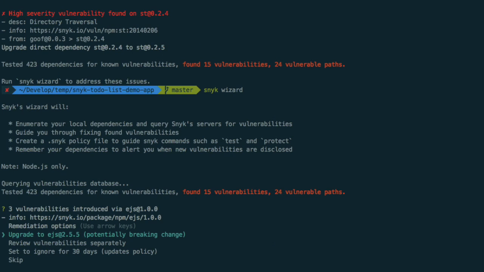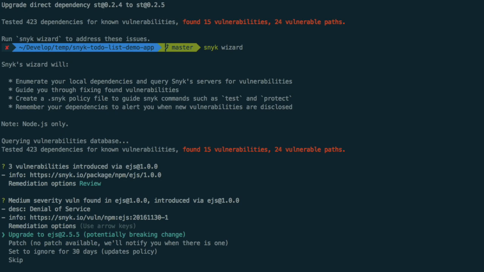So for each vulnerability found, we get an option like this. In this case, it's talking about 3 vulnerabilities that were introduced through EJS. Again, we have the information if we need to, but it lets us choose how we want to fix and address these issues. We can upgrade EJS, which is potentially a breaking change. We could review the vulnerabilities separately. Maybe we want to patch a few of them or upgrade to fix a few of them and maybe leave 1 or 2 alone. In this case, since it's a potentially breaking change, let's have a look and just so we get an example, I hit review them individually.